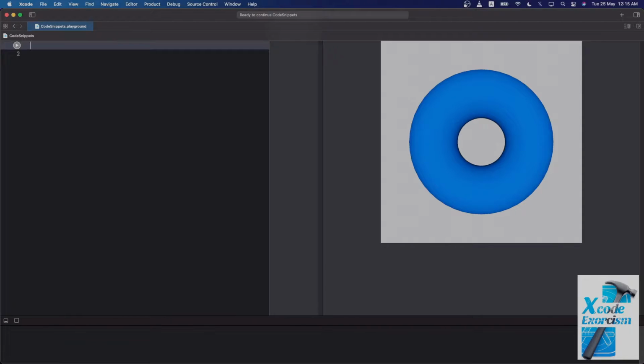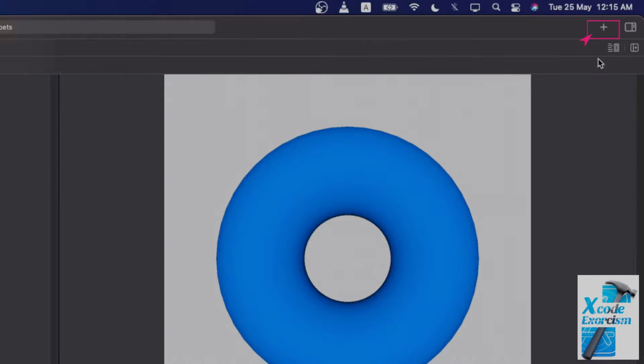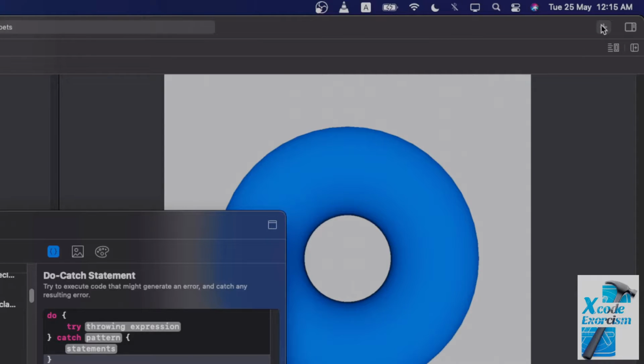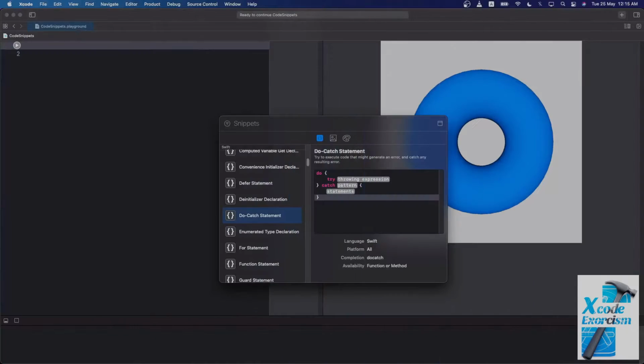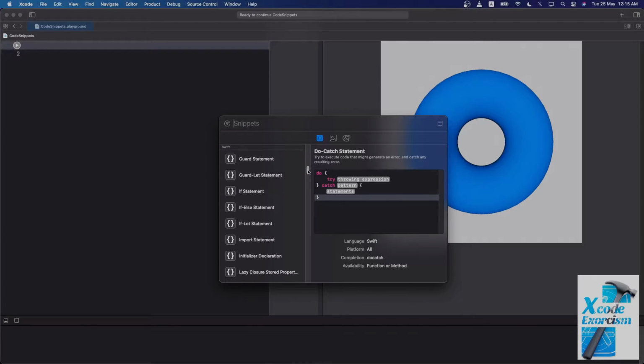Now if I want to go to the code snippet window, there is one more way. Let me zoom in a bit. On the top right corner, you can see a plus icon. Click the plus icon. Let me zoom out. That will bring you to the same code snippet libraries. So let me scroll a little further down.